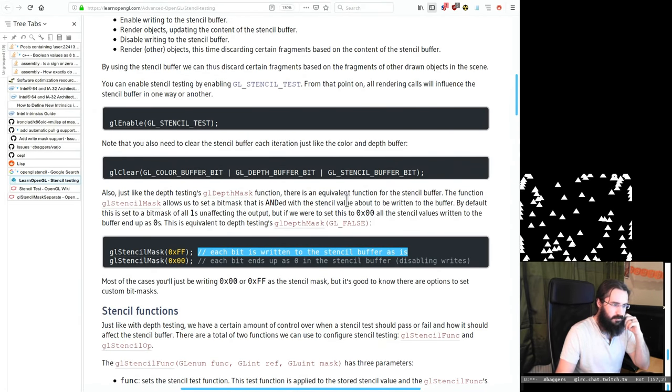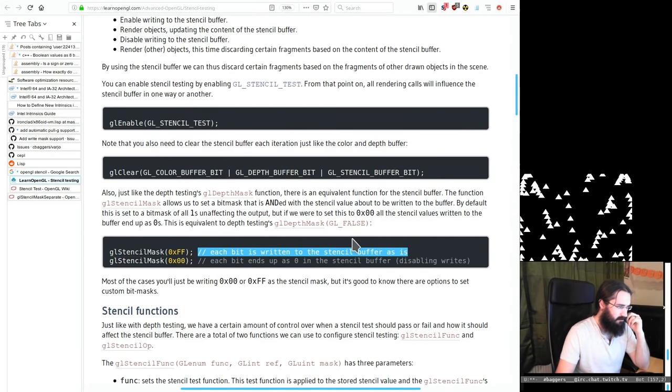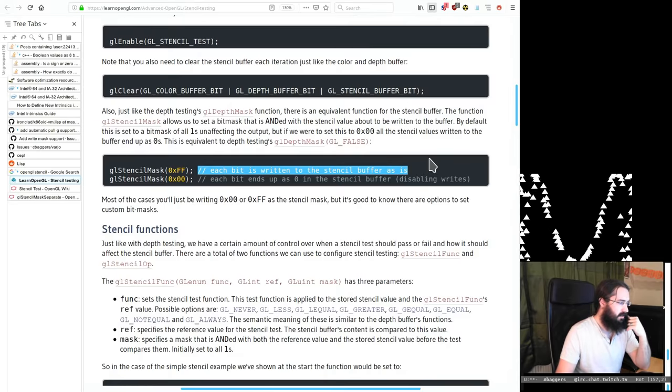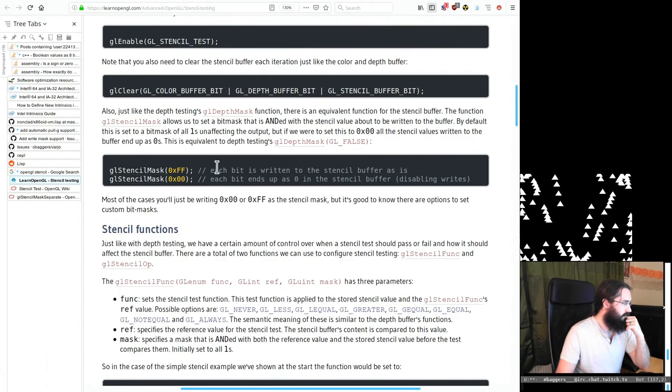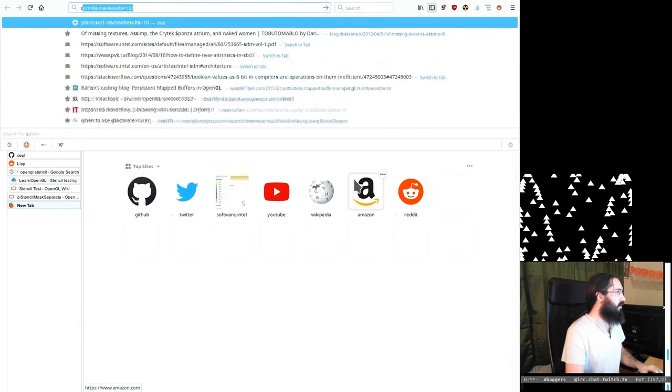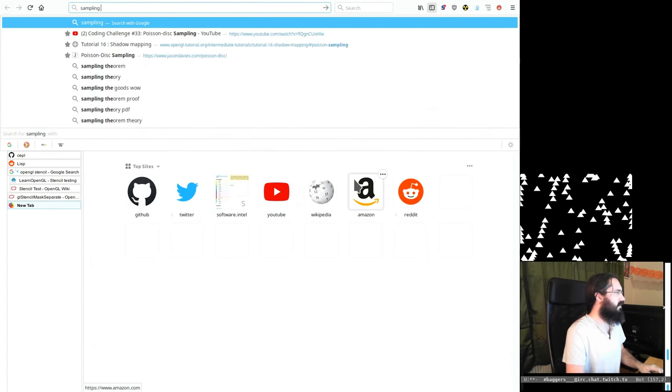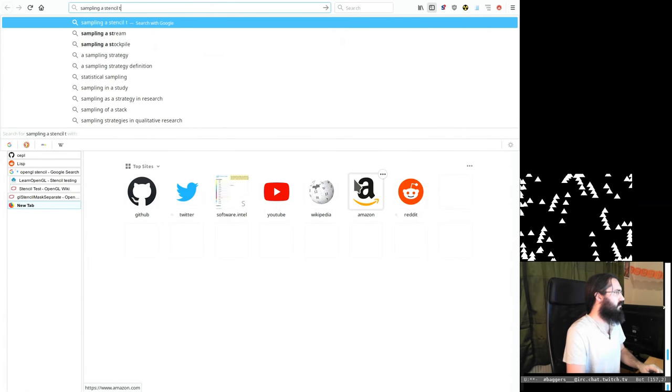It'd be really nice to read from the stencil buffer so we could write the results out. I expect there's a way of doing that. I just don't know how. Wonder if that's the thing. Sampling the stencil. So sampling a stencil texture.